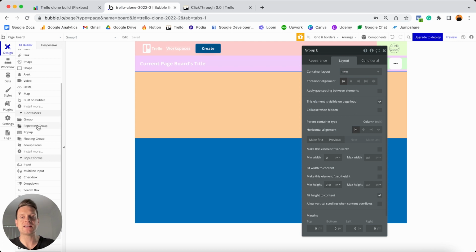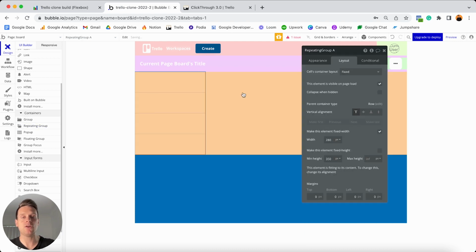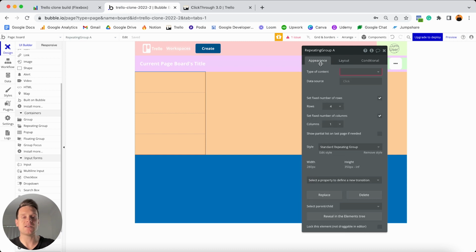So if I head to my containers menu, I'm going to add a repeating group element into my orange group. And the first thing I'll need to do with any repeating group is of course configure the data source. So I'm going to update the type of content I'd like to display to be a list of lists. So within our Trello board, we're going to now display our lists.